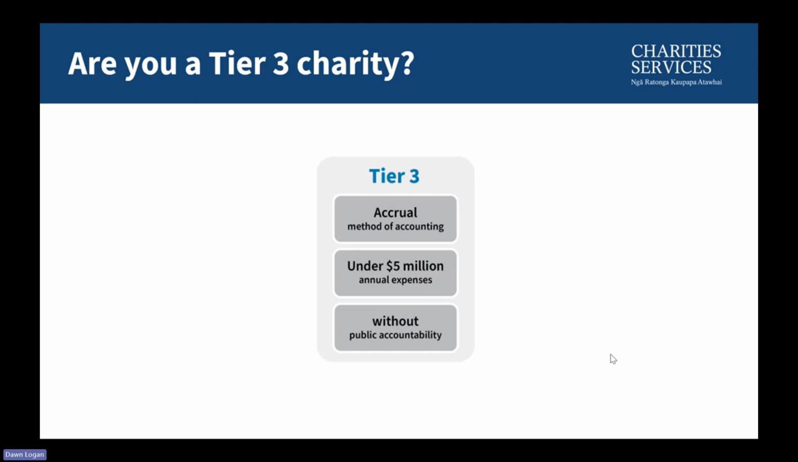Accrual-based accounting is when revenue is recorded on the date you issue the invoice, rather than on the date payment was received. Expenses are recorded when incurred, and it includes depreciation of assets. Charities using accrual accounting often use accounting software such as MYOB or Xero.